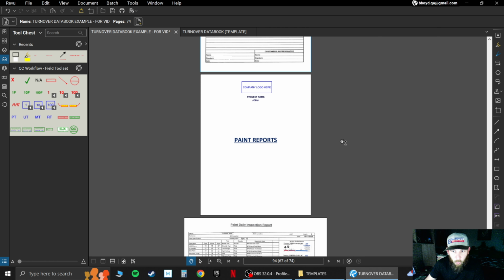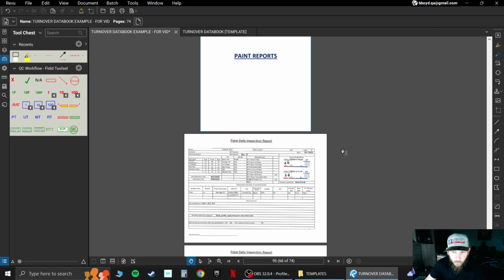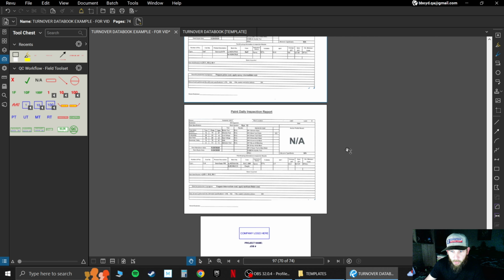Same thing with the paint reports. The painters do their thing. Whenever they're done, they give me the paint reports. I check the reports to the spec, make sure that they have all the correct information on them, and then I put them in Bluebeam.